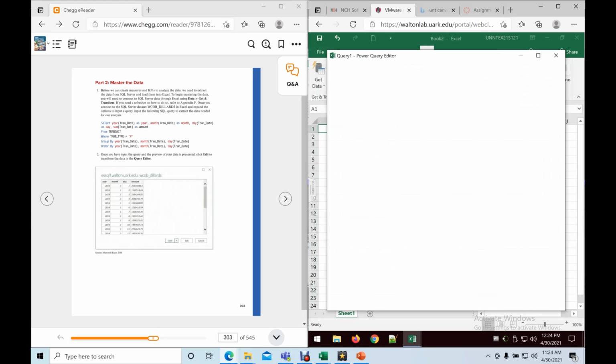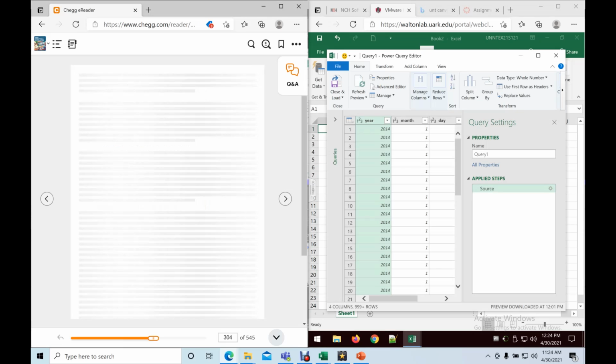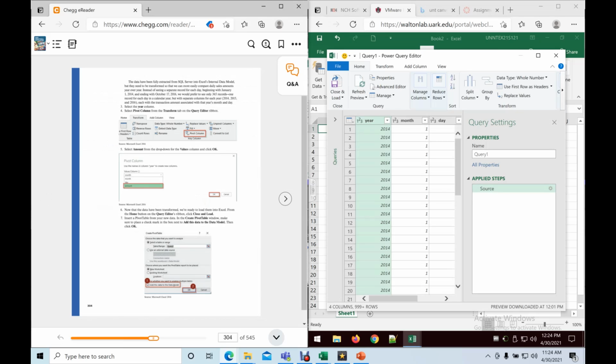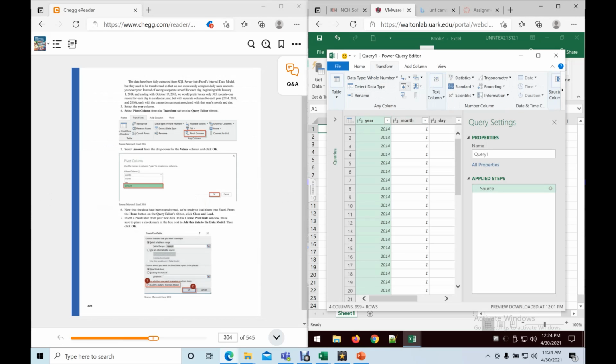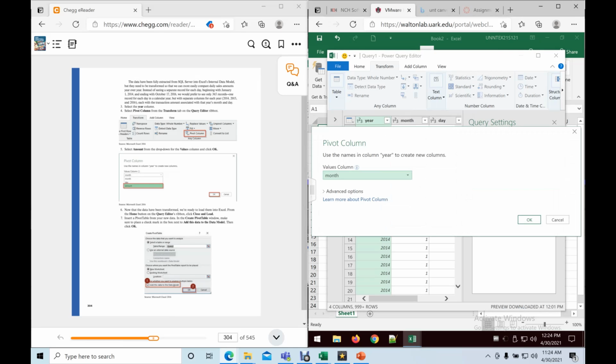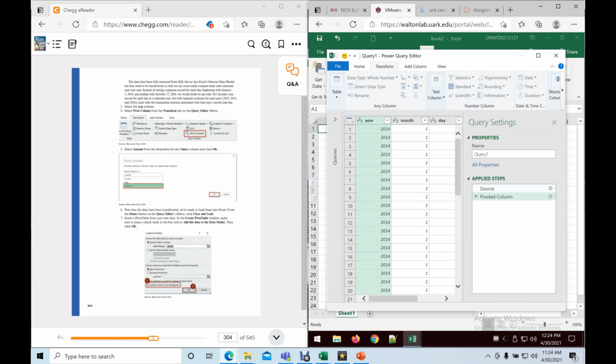Edit. Select the year column, which I selected. I would like to pivot the column, so Transform, Pivot. I'm going to switch it to amount. Okay.